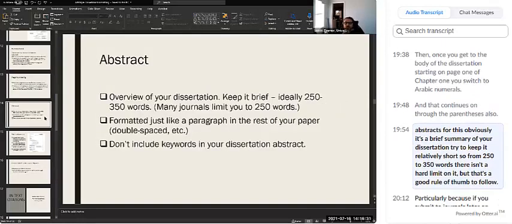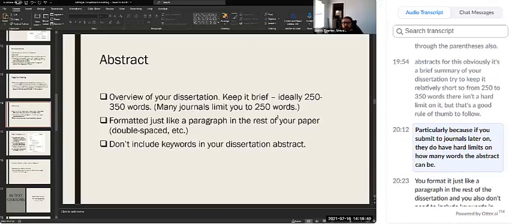Abstract. For this, obviously, it's a brief summary of your dissertation. Try to keep it relatively short, from 250 to 350 words. There isn't a hard limit on it, but that's a good rule of thumb to follow, particularly because if you submit to journals later on, they do have hard limits on how many words the abstract can be.